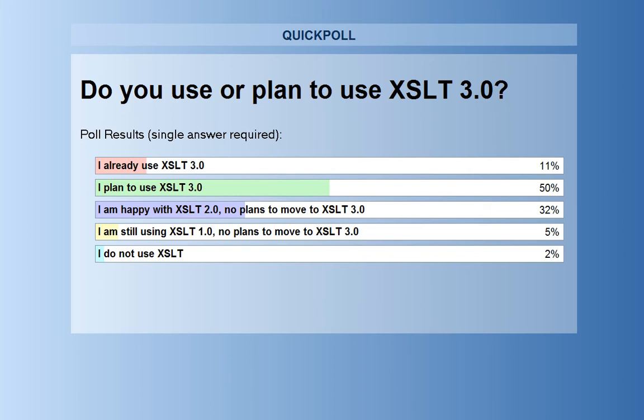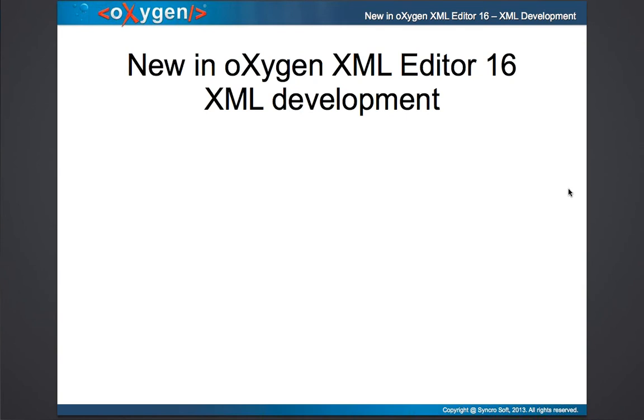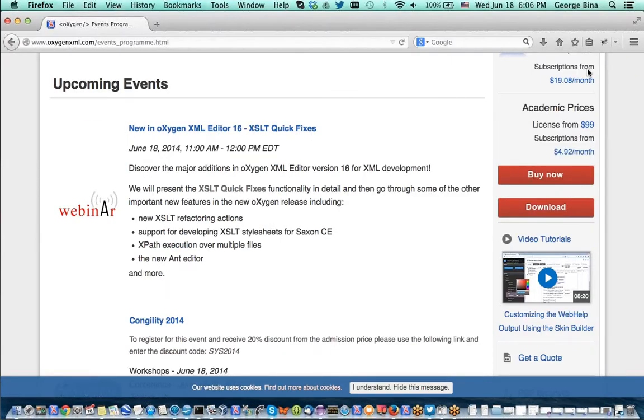So we have 11% of the participants already using XSLT 3.0, and half of you are considering planning to use XSLT 3. 1/3 are happy with XSLT 2.0, and a very small fraction still stuck with XSLT 1 and or not using XSLT at all. Okay, I will hide this, and now it's time to make Octavian presenter, so we can start our actual presentation today.